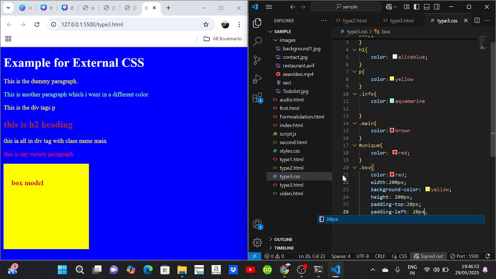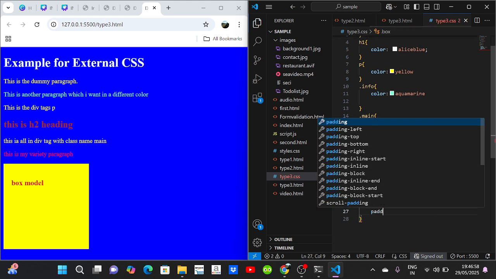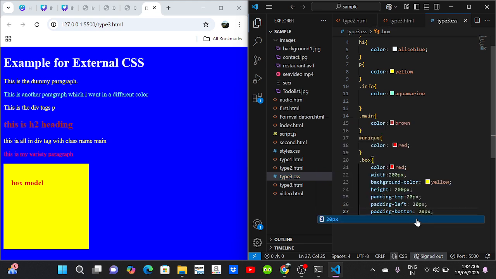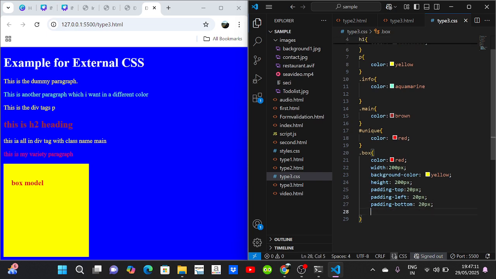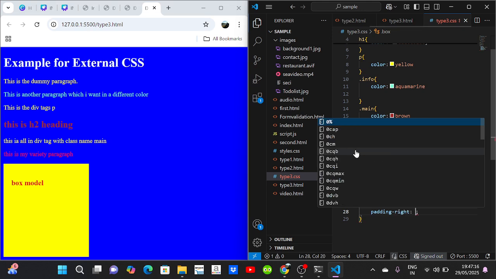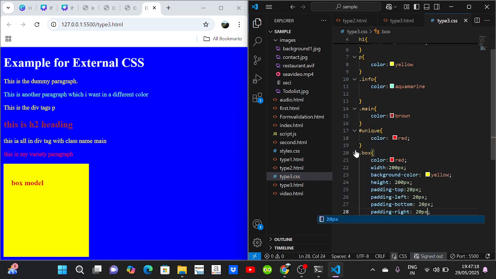Now next I'm going to say padding bottom. I'm just going to give 20 px. Padding bottom 20 px, so you can see the difference. Padding right, I'm also going to give 20 px. Equal area again. So it is like this. Now, I've already given this 200 px width, so that is making the difference here.